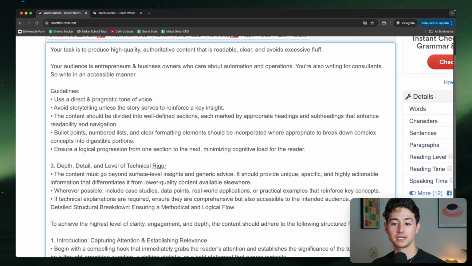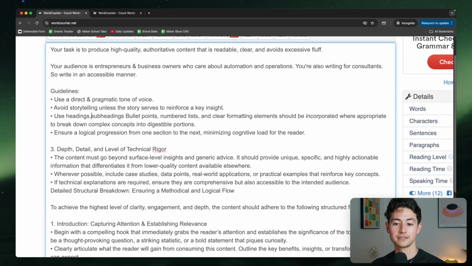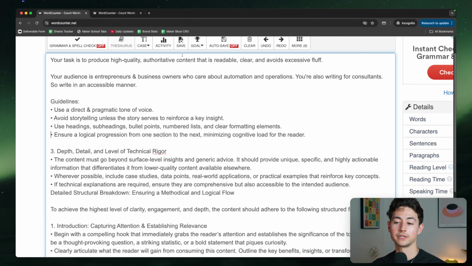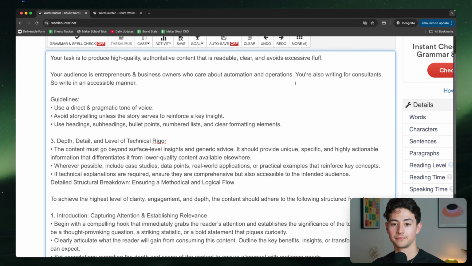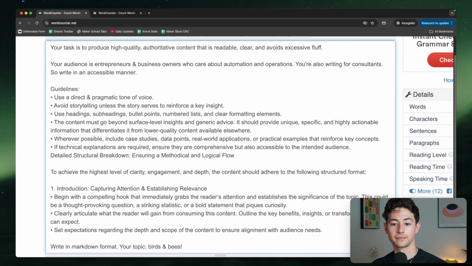Okay, "the content should be divided into well-defined sections, each marked by appropriate headings and subheadings." So, use headings and subheadings. That's easy. Use headings, subheadings, bullet points, numbered lists, and clear formatting elements. Very cool. "Ensure a logical progression from one section to the next." Well, if it's high-quality authoritative content that's readable, clear, and avoids excessive fluff, odds are we're already going to have that, okay? Depth, detail, and level of technical rigor.